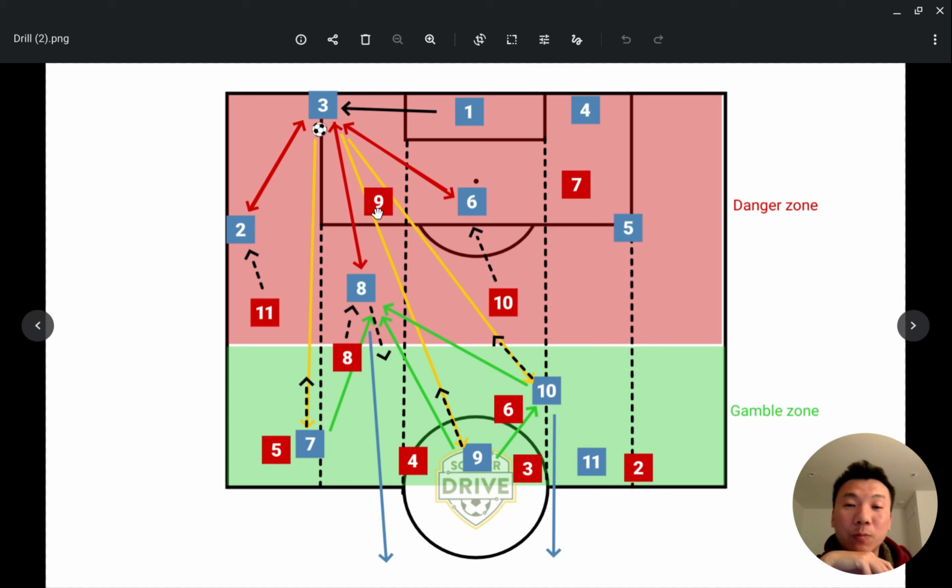Okay, there will be a chance that the number 9 will be so smart as to just press the 3. In that case, maybe we can just clear the ball. I don't mind, you guys do that in the moment. Because think about it: if the 9 is pressing and the 6 is open, then you can pass the ball to 6.